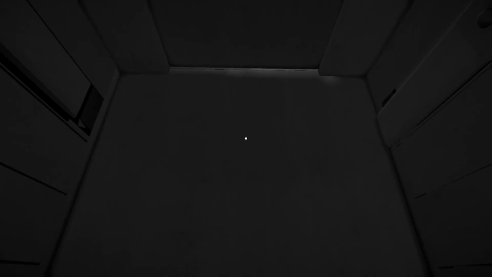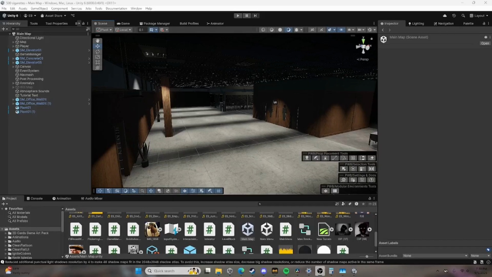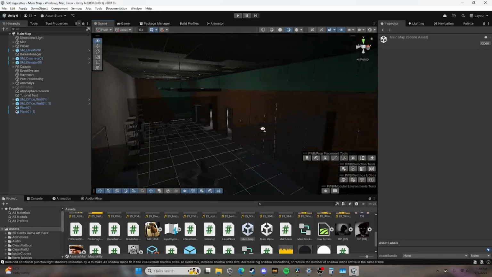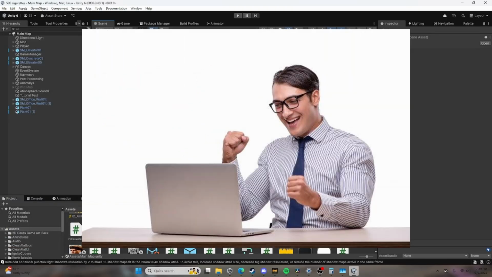I just realized I didn't record making the map, so let me just wave my magic dev wand around, and ta-da! Here's the map. I decided to make the environment be an office, because we all know everybody's favorite thing to do after work is to play a game about being in an office.